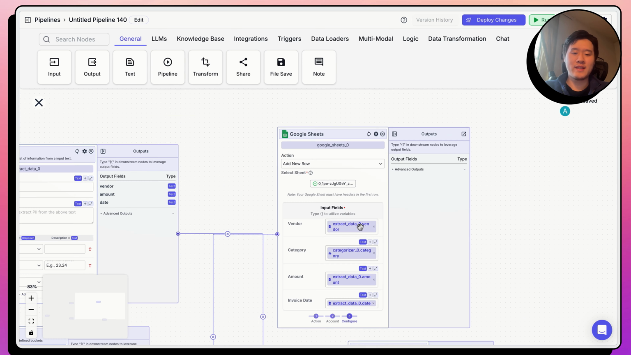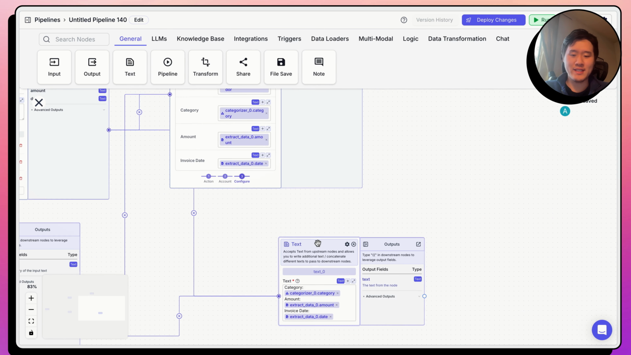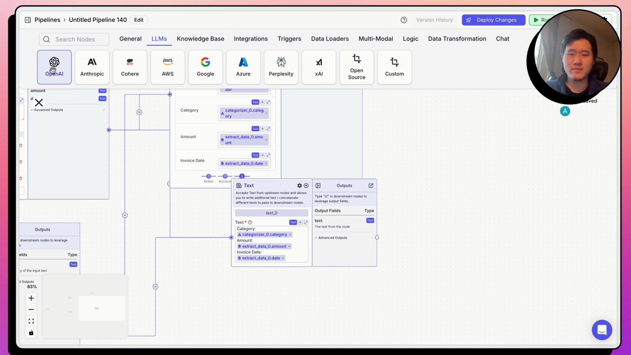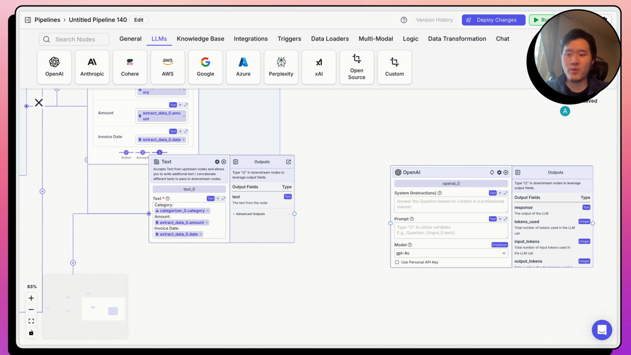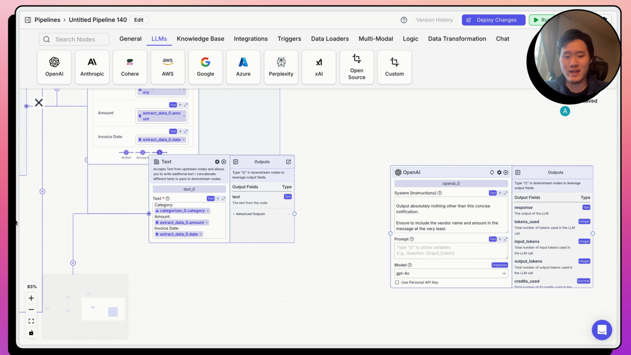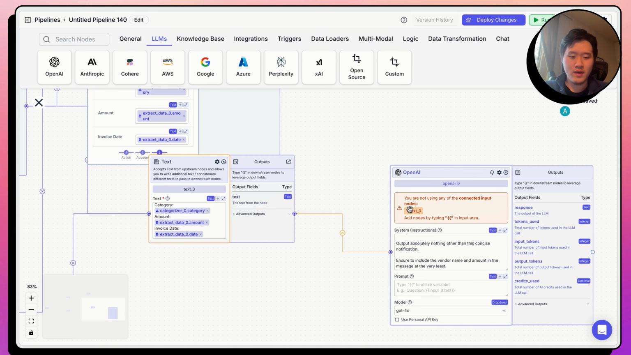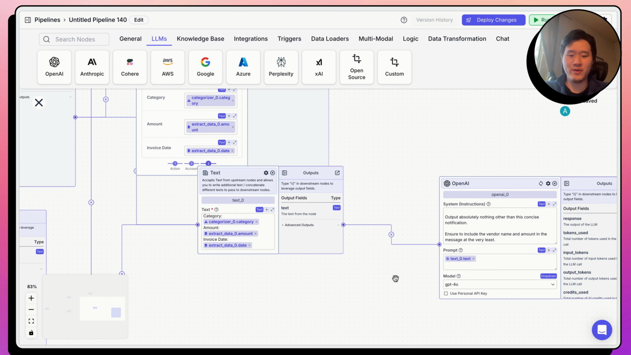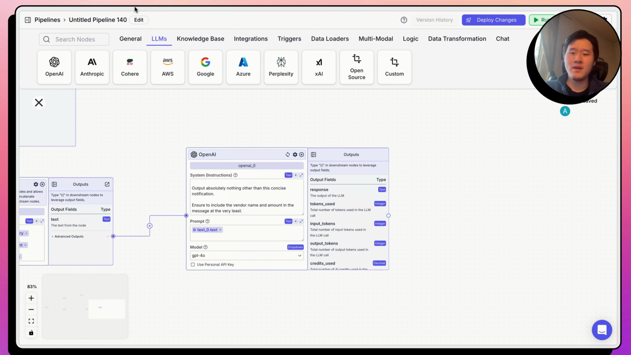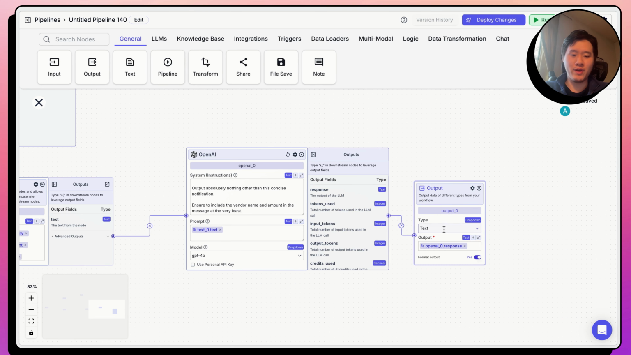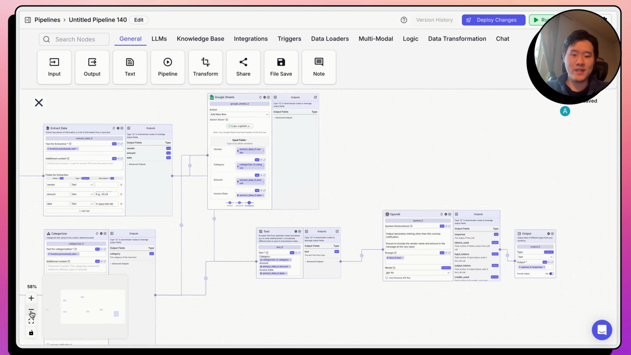All right, so let's take this data and let's pass it to a large language model. And I have a pre-written prompt that basically says, write a summary of all this information and then pass it right back. So let's connect this text to the large language model and to the prompt. And then we want to return this data out from an output node.